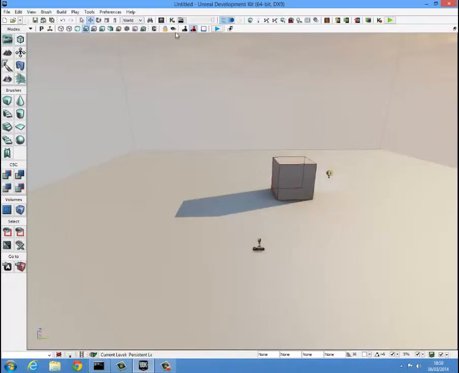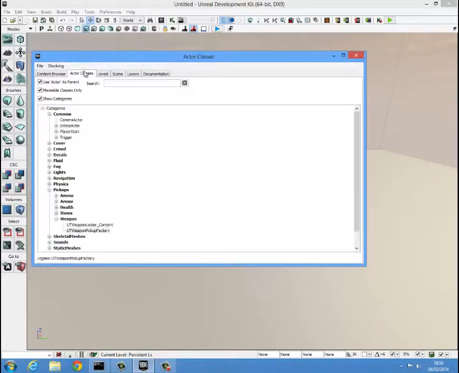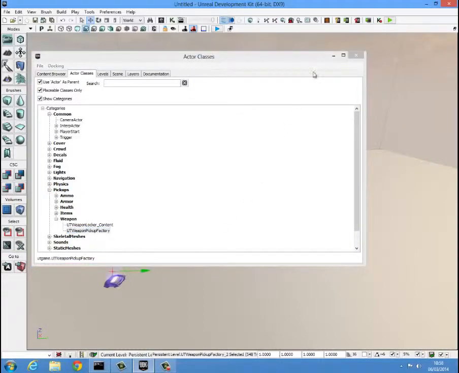Now once you have that done, you just come over to the Content Browser, open the Content Browser, and you come to this tab here, Actor Classes. And then you come down here and you'll see it says Pickups. It'll be like this. You just drop it down. And see here, Weapon. You just drop that down. And the second option here, UT Weapon Pickup Factory. Click on that and then drag it in. And you see it just drags in there.